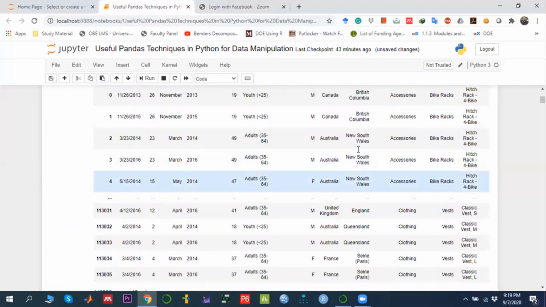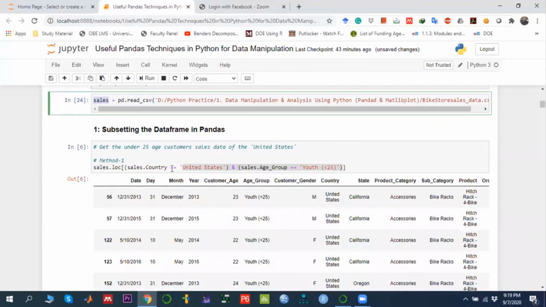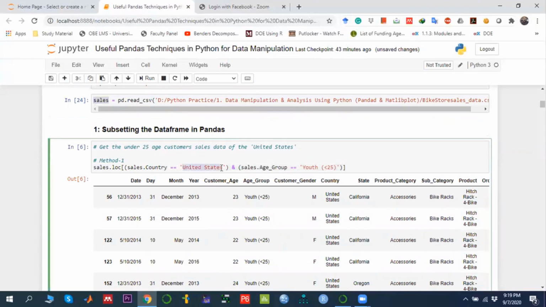Now we come to our first topic: how we can subset this data frame. Out of this entire data set, I want to check only those data entries against which we have the country United States and the age group must be less than 25. So how can we do that? We can use the method called loc. With the help of this loc method, we can subset the data frame.